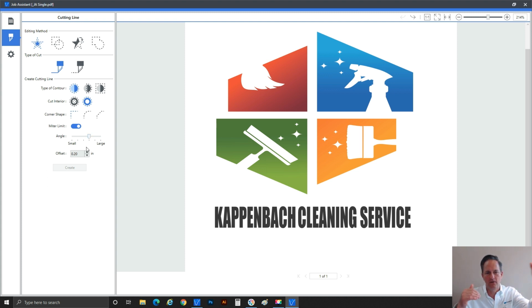So again, a miter limitation. It's your choice of either leaving the mitering to go longer or shorter, so larger or smaller. So I'm going to pull it a little bit towards the large edge, and I'm going to change this to, let's say, 0.4. And we're going to use this broom symbol, and we'll say create. So there's our first shape. So we'll go to the second shape.